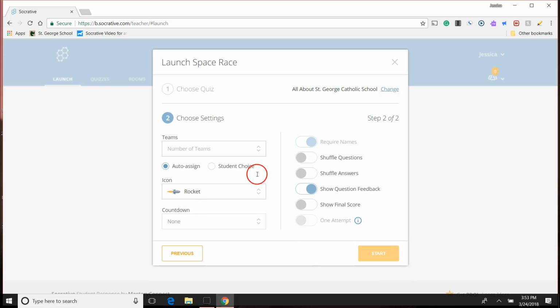And determine your settings. So you would have to pick how many teams you have in your class. I'm going to say 3 teams. You can auto-assign or do it by student choice. Auto-assign, it does it for you. The students are placed in groups, and each student will understand what group they are when they log in. It will tell them at the top of the page. Or you can individually put students in certain groups based on who the students want to be with, or based on teacher choice according to ability level.